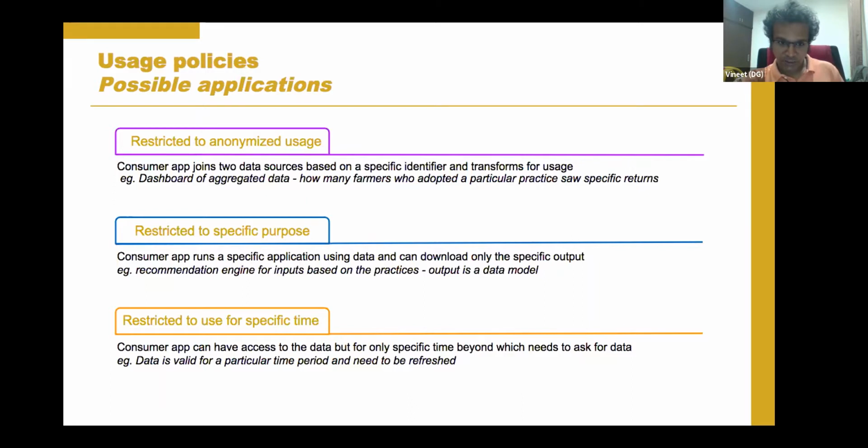One of the things that we would like to hear and take feedback on would be what further usage policies could also relate to a larger set of data policies that can be implemented using this particular framework. Next slide. Yeah, so I think that brings to the end of the presentation. Thank you.